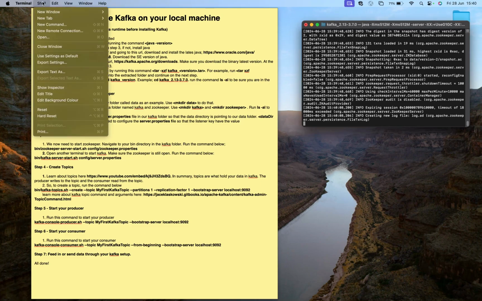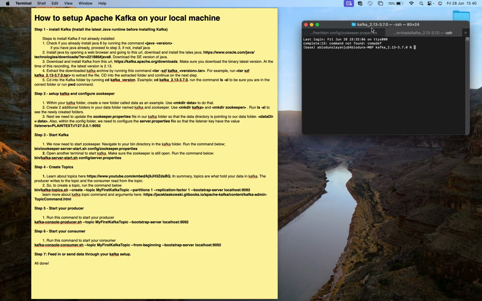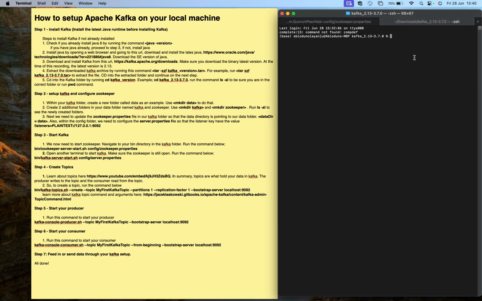open a new tab. Once you open a new tab, it should open in your folder as you've had before. Just allow the zookeeper to still continue running. So this is now our second terminal that we are opening for this to work. Inside this second terminal, you can see we are still in our Kafka folder. So then we need to start our server.